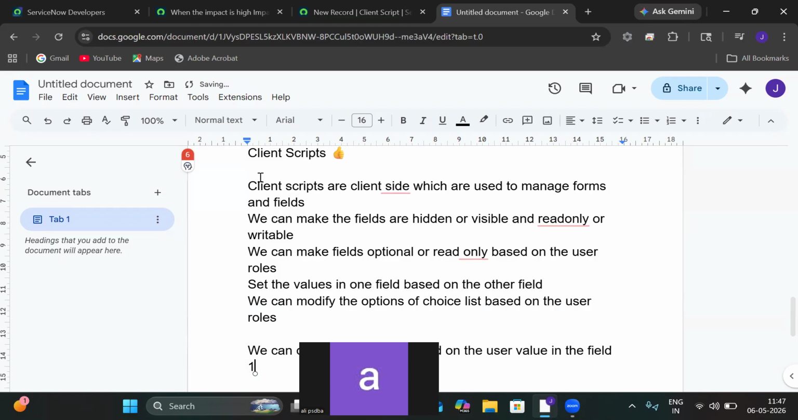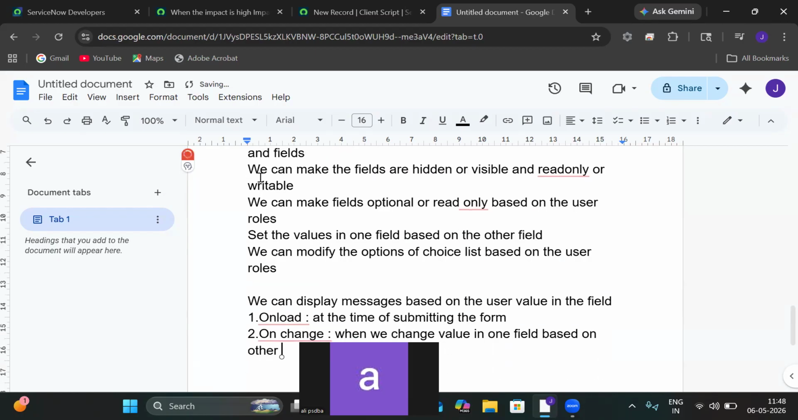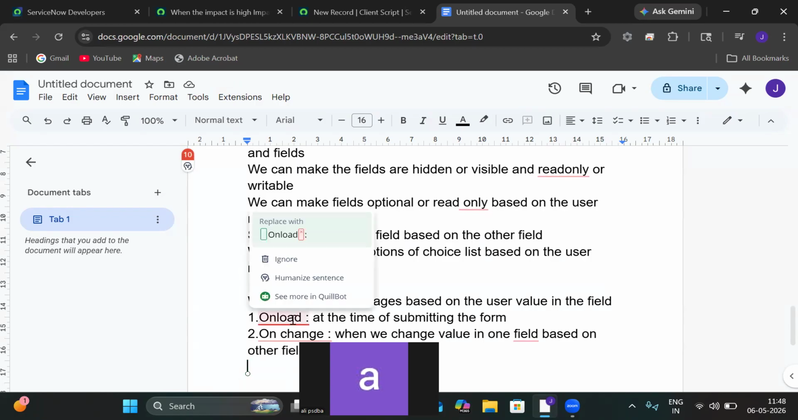So client scripts are of four types. One is onload, at the time of loading the form. onChange, when we change the value in one field, based on that other field values will populate. And onSubmit, at the time of submitting the form.